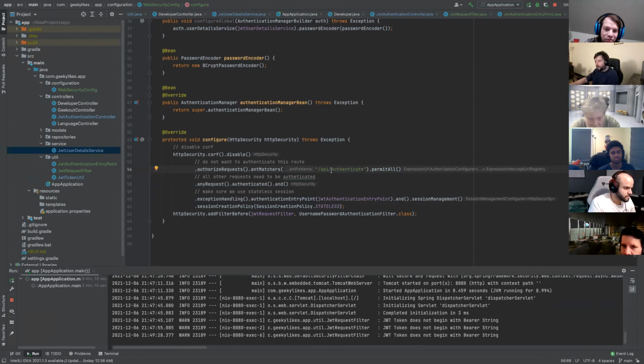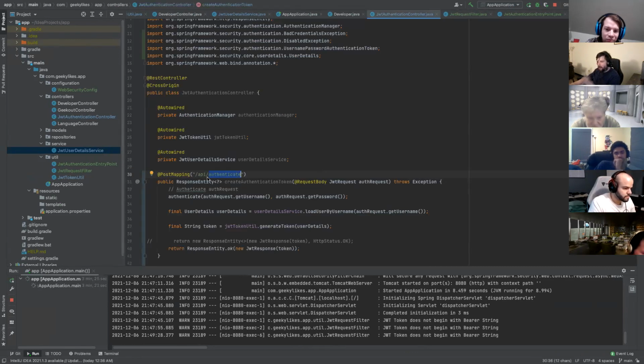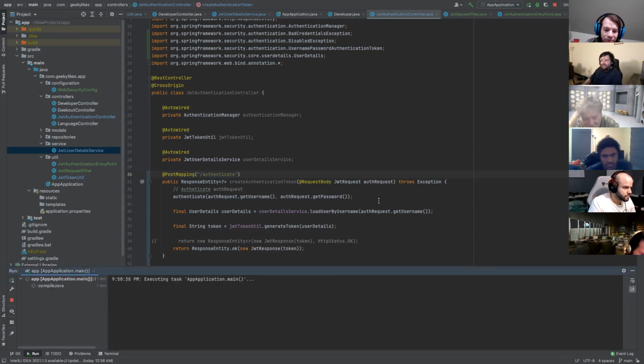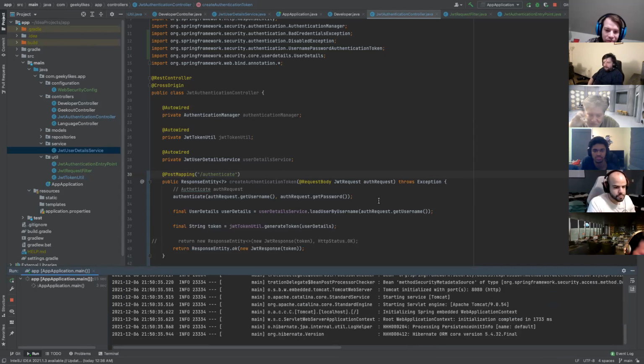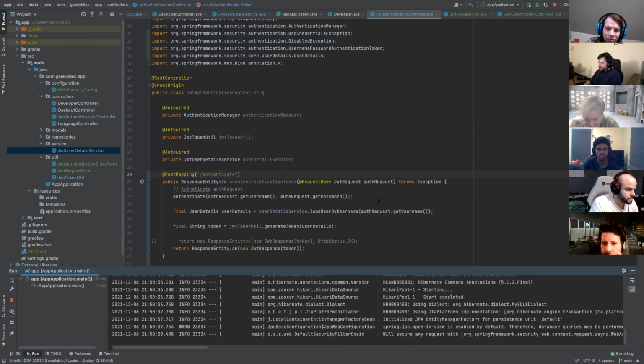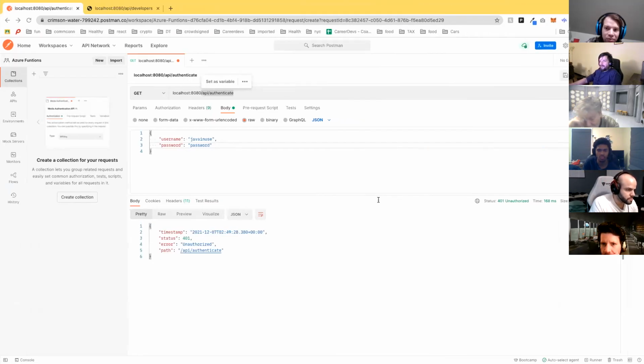You know what? Let's make this simple. Get rid of the API, just do slash authenticate over here under the controller. We're just going to do authenticate. Keep it simple. Drop the API. Make sure the route is nice and simple. So authenticate, send.